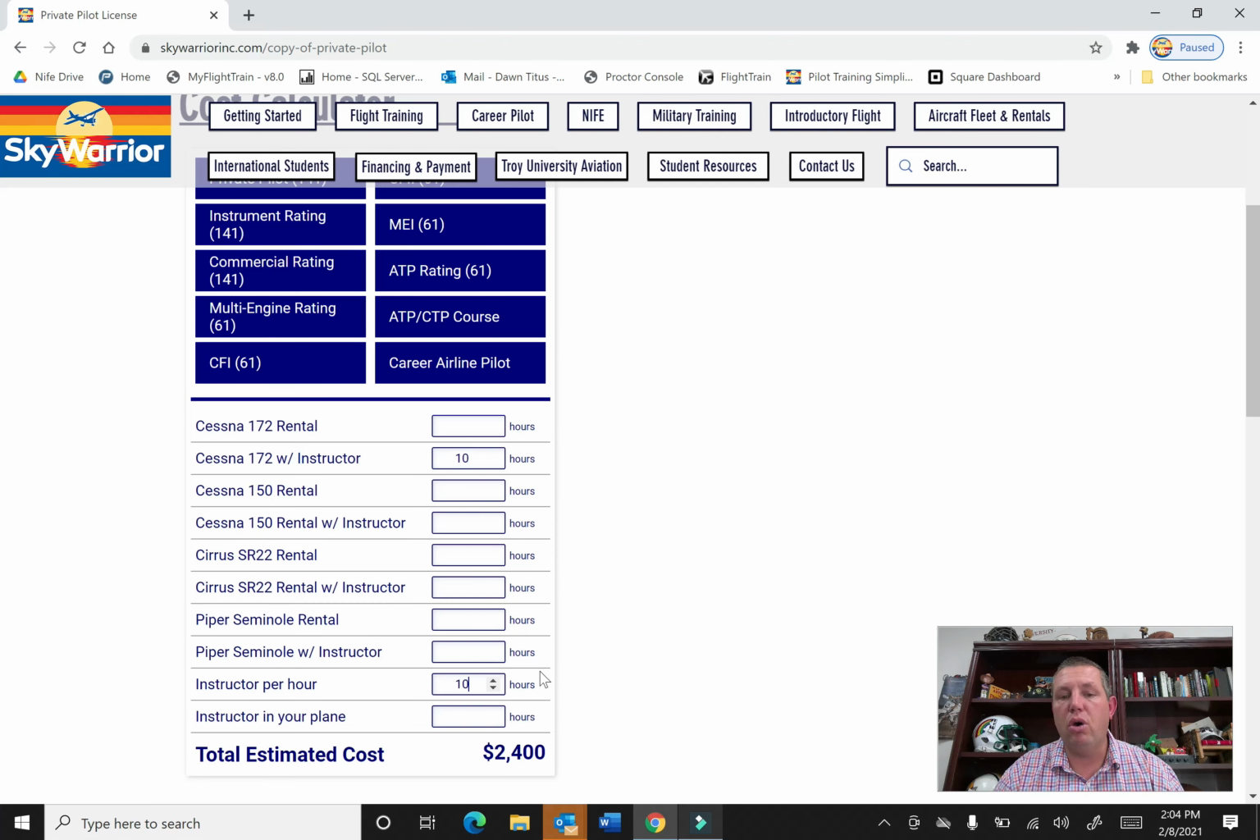price. So that gives you, or this tool rather, gives you a real-time estimate of what your cost will look like here at SkyWarrior. And this is basically the same information we're going to send back to you should you send us an email asking what an estimated cost of training would be. So we highly encourage you to take a look at this. We hope you find our prices competitive.